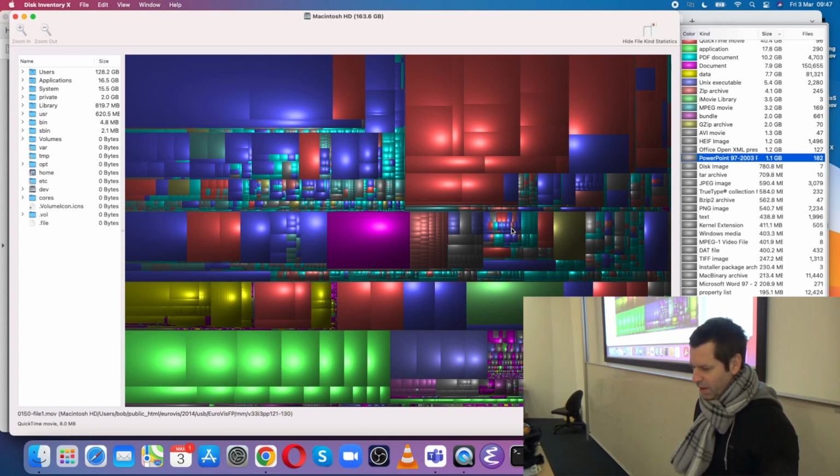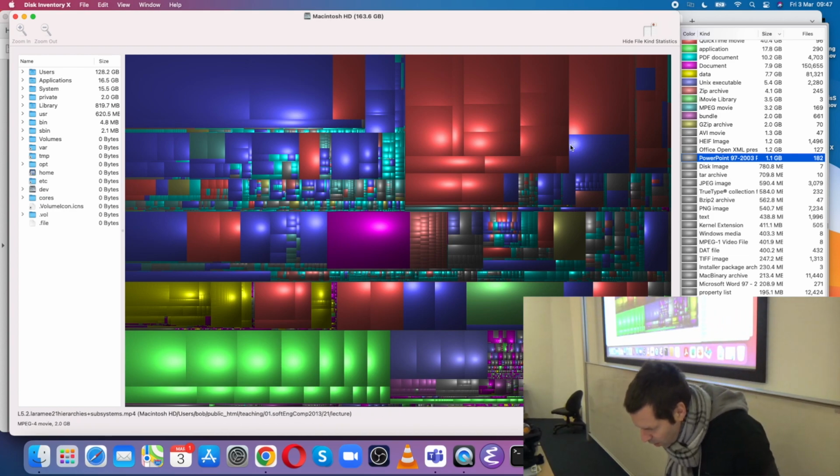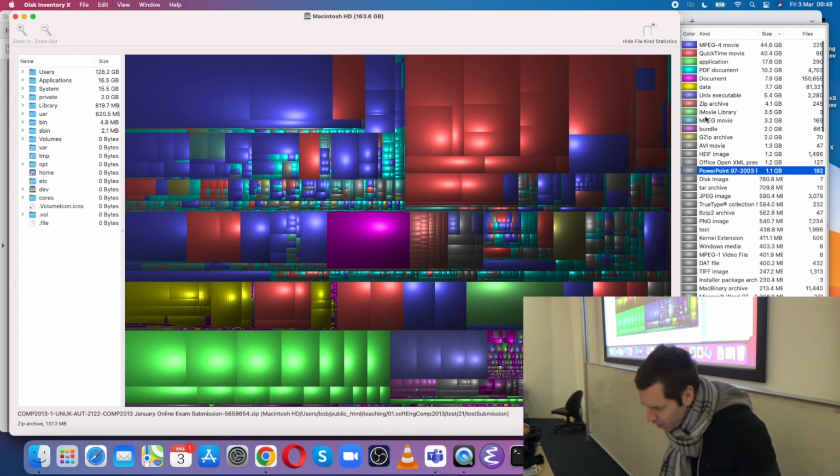So it's a great way to get a picture of your disk. Oh, and there's a nice color legend here. Oh, so all the purple ones are MPEG files, right? All the red ones are QuickTime movies. There's the applications. These are the PDF files, regular documents, data, and so on.